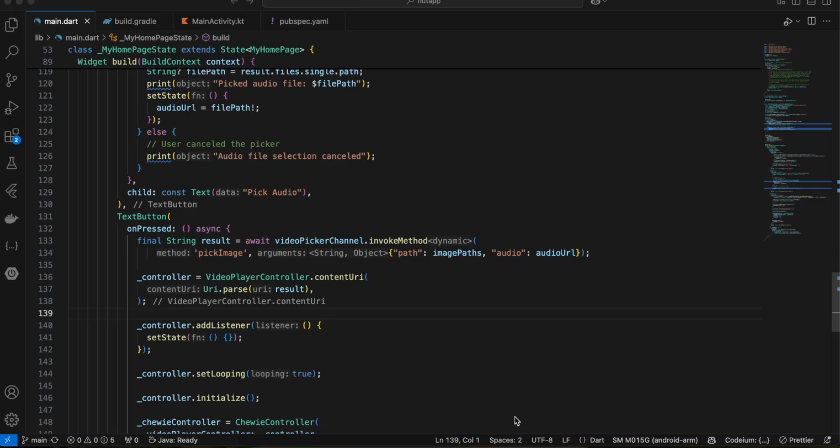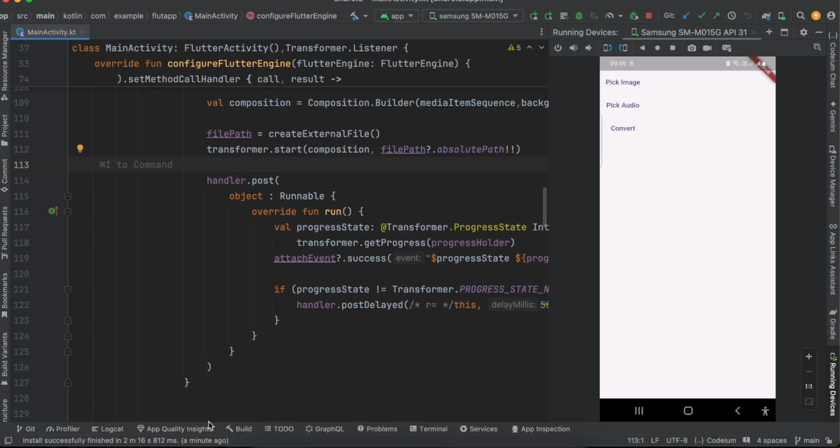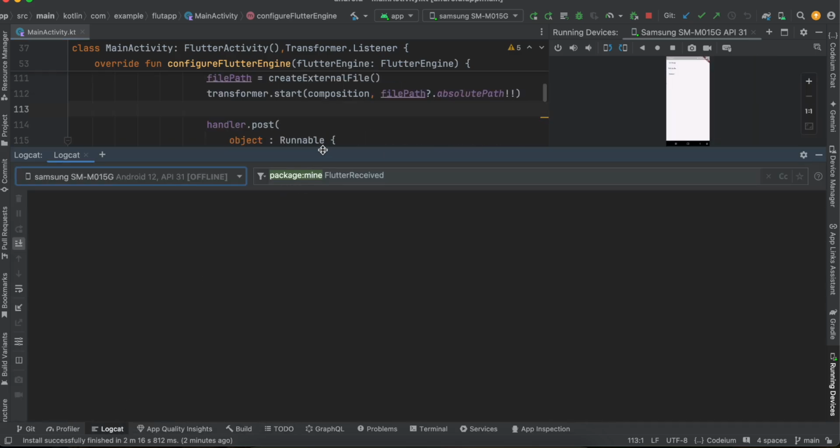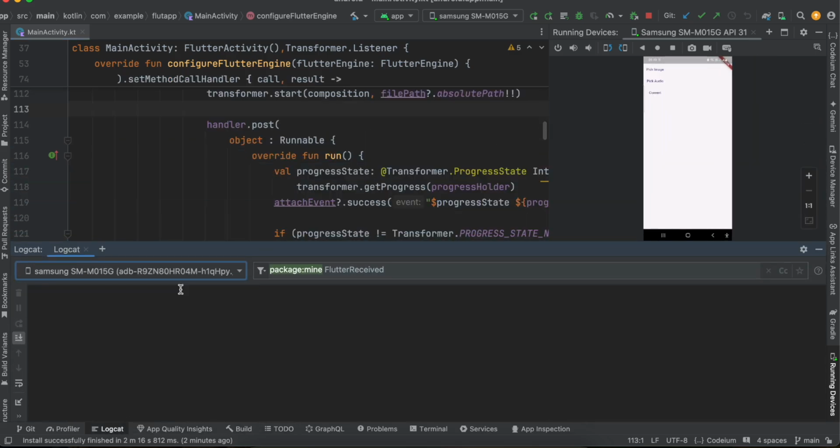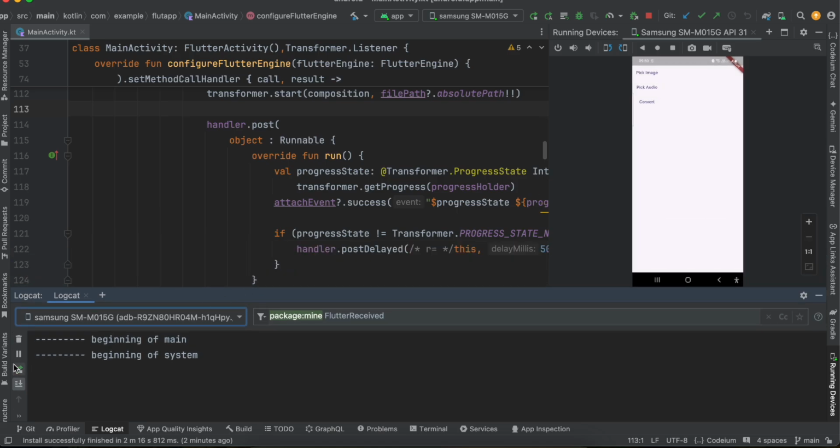In this video I will show you how to convert a list of images to video, as well as attach some background audio to that video, in Flutter for Android using the Media3 transformer library. So let's get started. Firstly I'll show you the output, and I'll also open my logcat because I want to show you some logs regarding the progress.